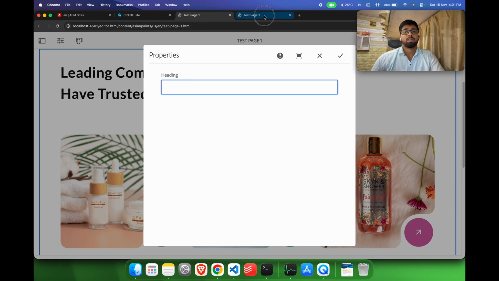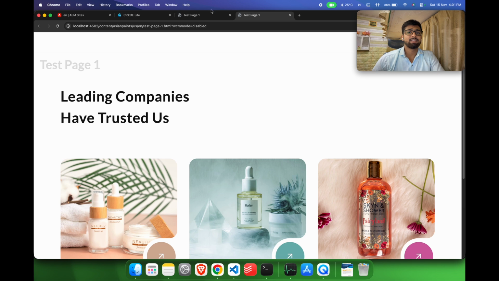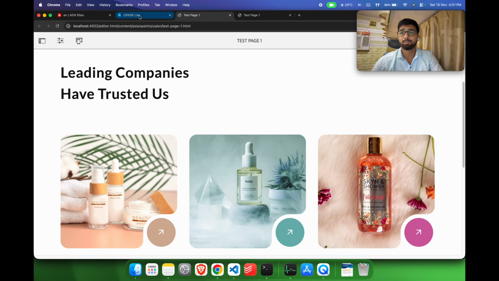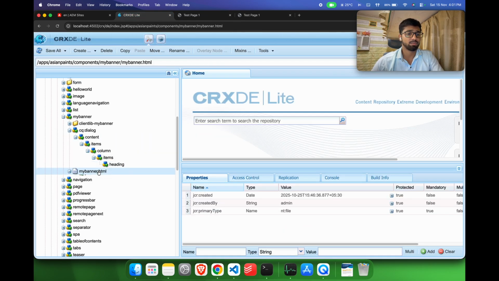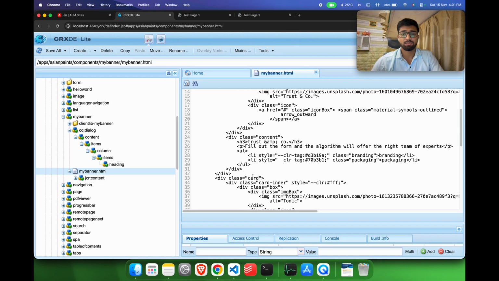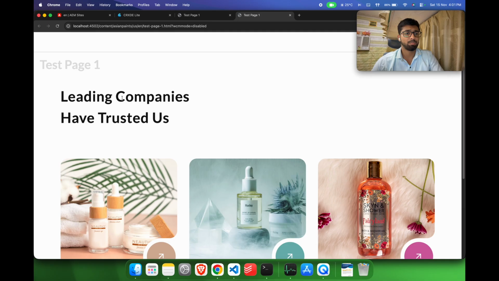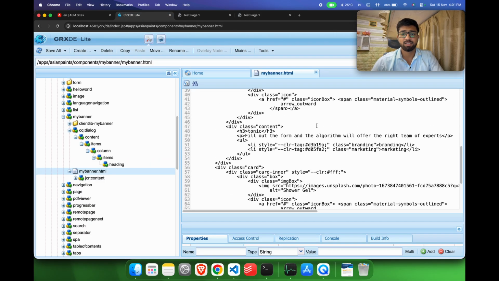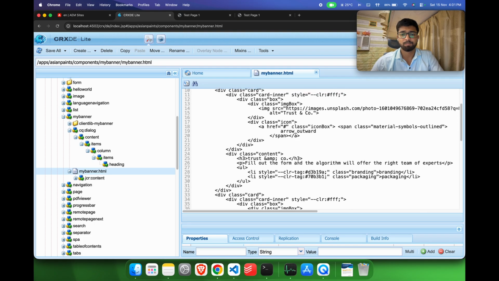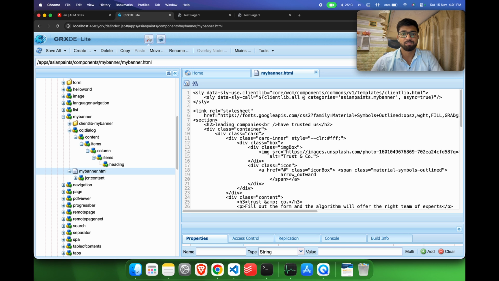Now what we need to enter here, let me add a test heading for now. Test heading. It should be coming inside here. If I close this, it is not coming because we haven't made any change to the HTML. So we will go to the HTML. Yes, so heading, leading companies. Okay, so we should have this text somewhere. Yeah, leading companies have trusted us.